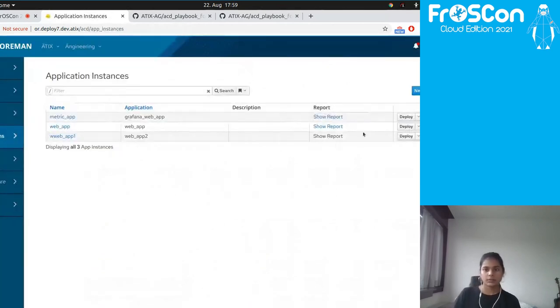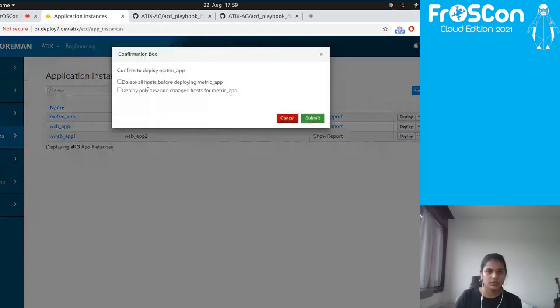Also, if you redeploy your application instance, it will ask you if you want to delete all the previously deployed hosts. Sometimes you create an application instance with four hosts and now you want to add two hosts and deploy again. So instead of deploying the whole application instance, that is all six hosts, you just want to deploy the new hosts. And if a host was changed, you can manage that as well. And if you want to delete everything and deploy again newly, you can do that as well.